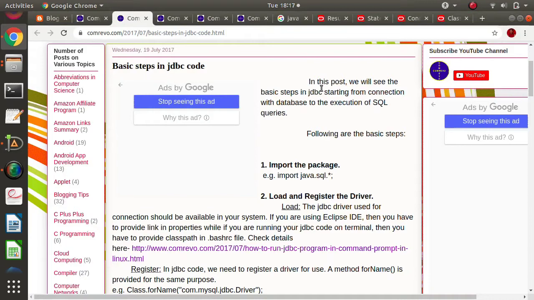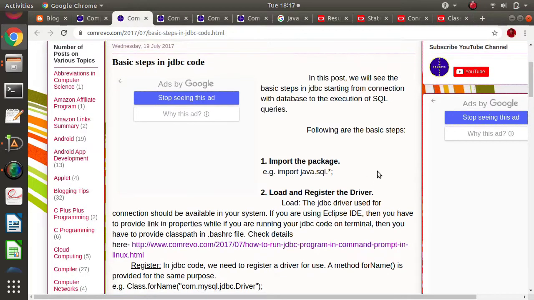In the last video, we have seen different types of JDBC driver: type 1, type 2, type 3, and type 4 driver. Generally, we use the type 4 driver for database connectivity. In this video, we'll see how to write a program for database connectivity, so in general, how to write a JDBC program.